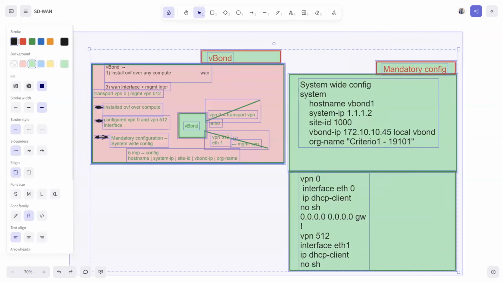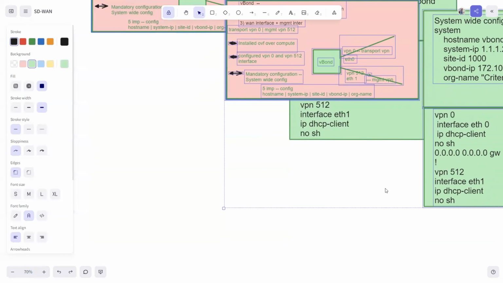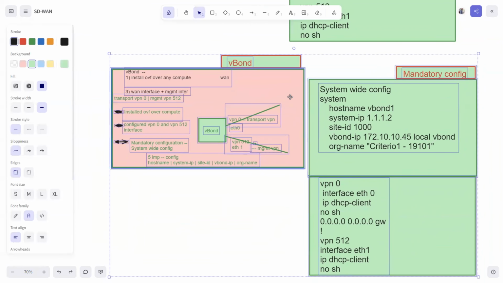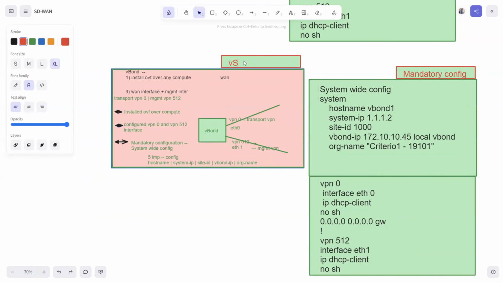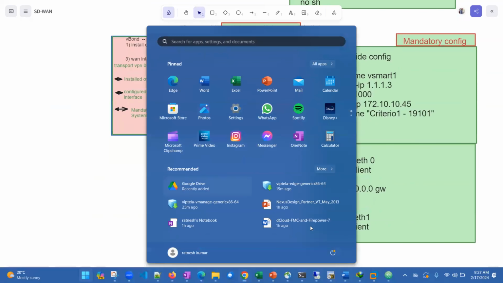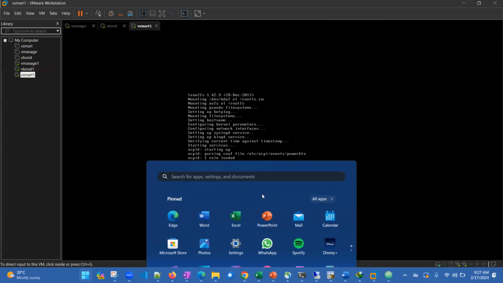So let's go and do the configuration to vSmart as well. The third piece we have in the controller, vSmart. For vSmart, you need all those things. This will be vSmart. This will be 3 site IDs. Okay, you don't need these line items. So then you have your vSmart. Let's quickly go to vSmart and see.